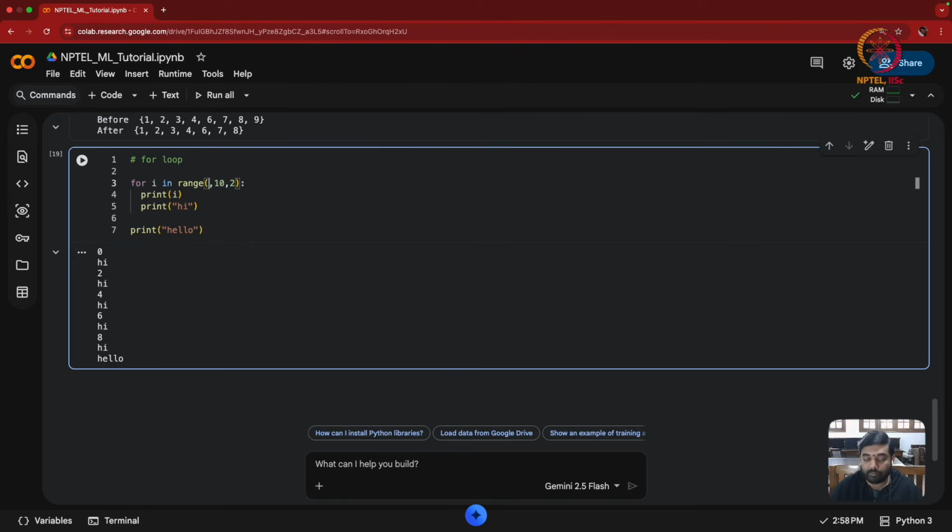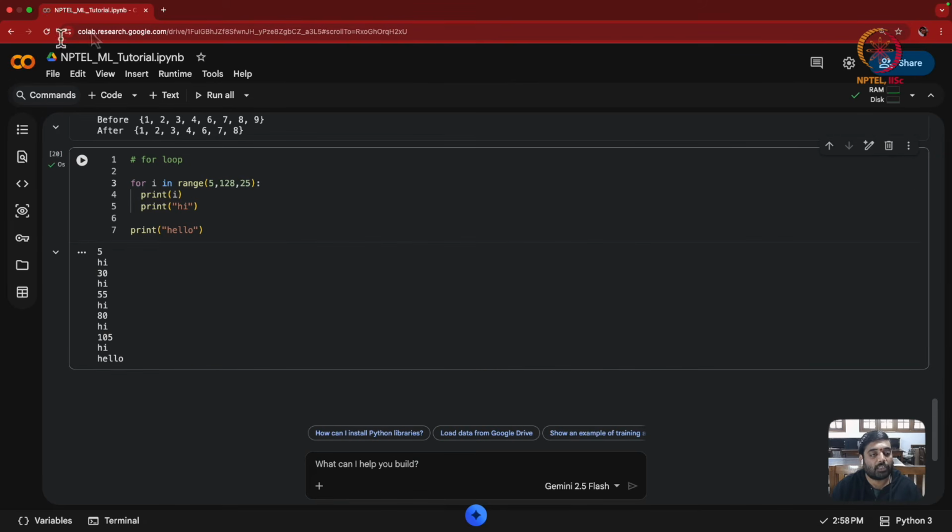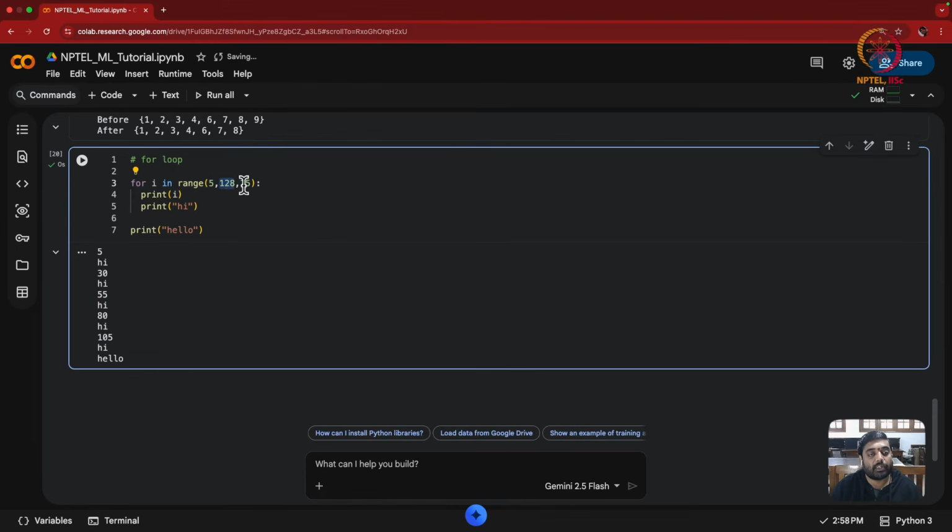For example, you can say from 5 to 128 in steps of 25. We can do something like this: 5, 30, 55, 80, 105. Like this it will happen. So with three numbers, the first one is the starting point, then the ending point, and the step size.